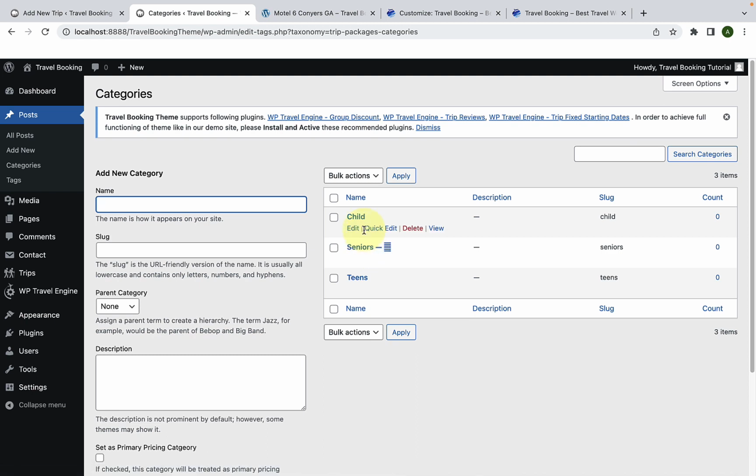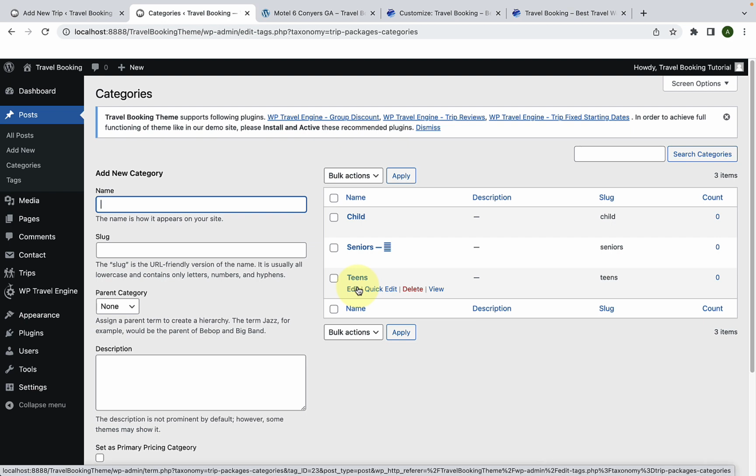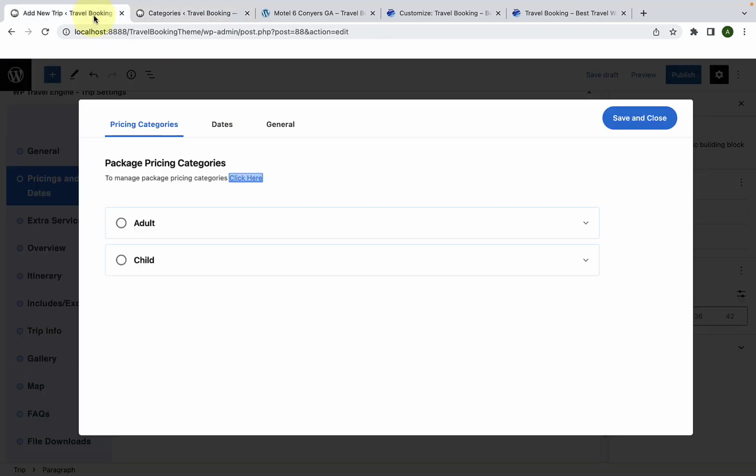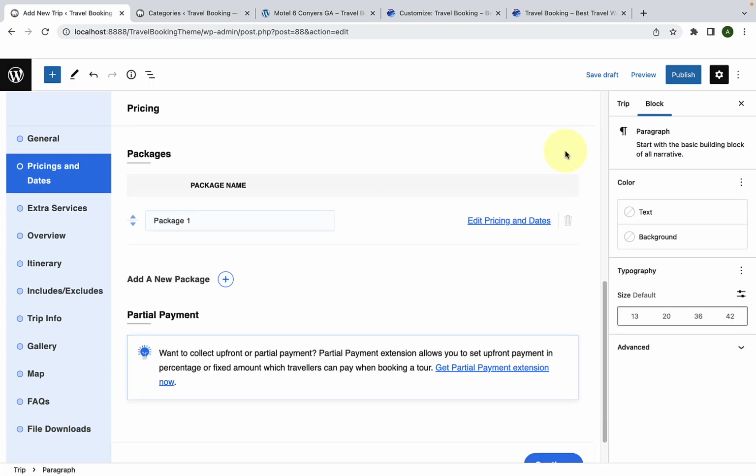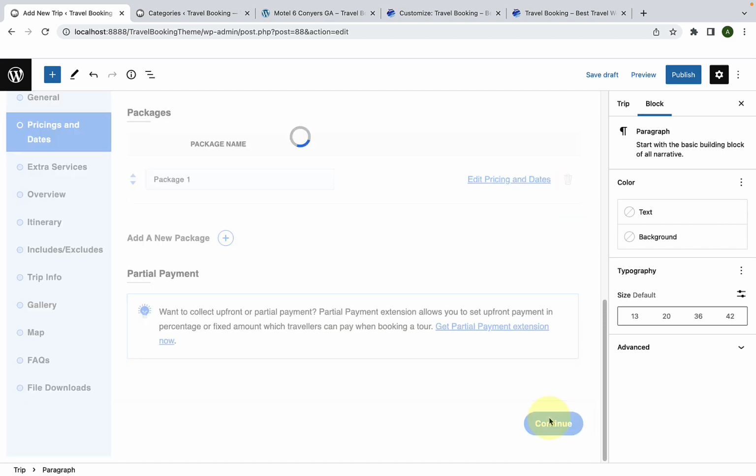You can follow the same process to edit the labels for child and teens category or other categories that you might add in the future. Now let's go back to the tab where we were creating our trip. And I will click on save and close so that all of the changes we have done will be saved. And I will also scroll down and click on continue.